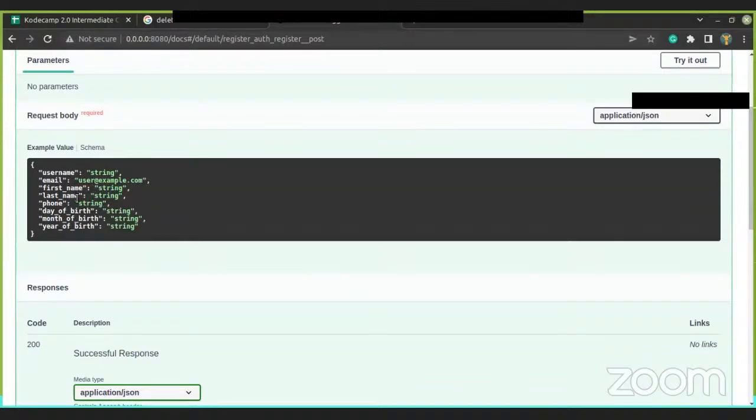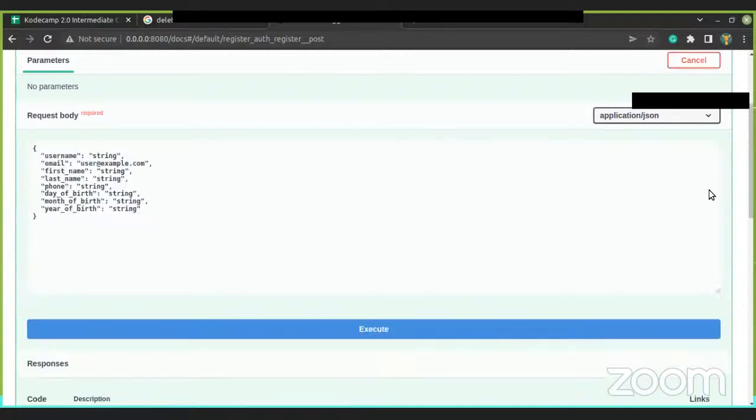Yes. So these are the fields that we defined with Pydantic, the fields we'll be getting. Let's try this out.